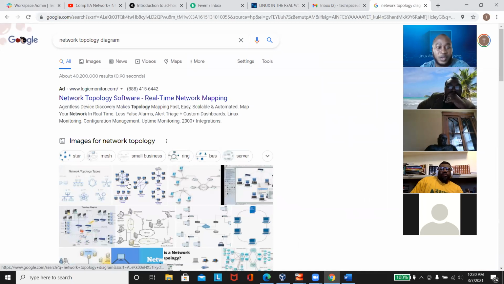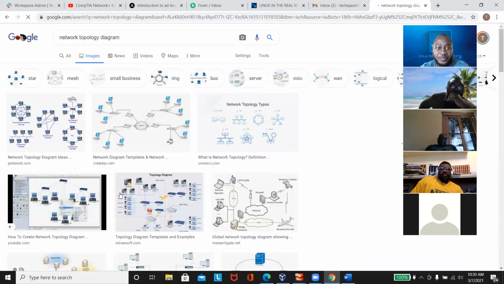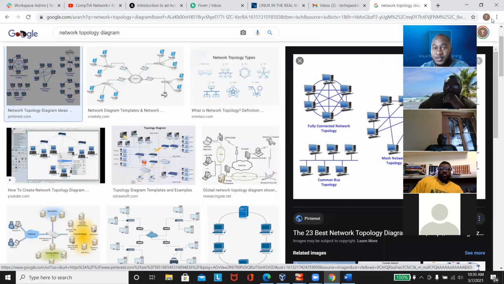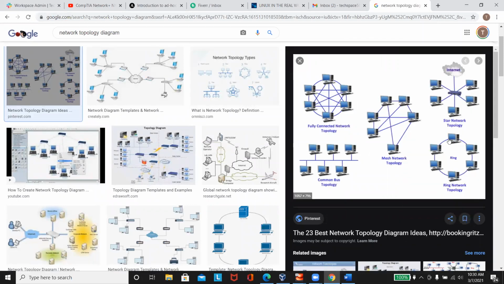Okay, so let me pick any random picture here. Now, this is what I'm talking about when it comes to topology. One of the topologies here is a ring. They are placing the devices in a ring format, such that this could be the main computer that brings internet into that network, and then it's connected to this, to this, to this, and then it all goes around back to this computer. That's what a ring topology will be.